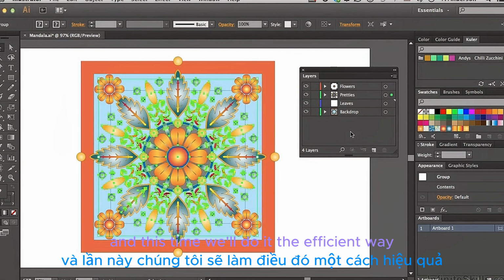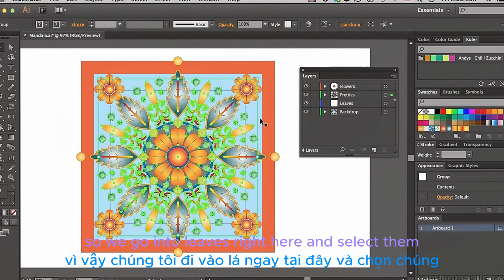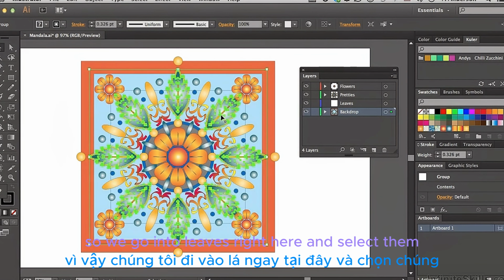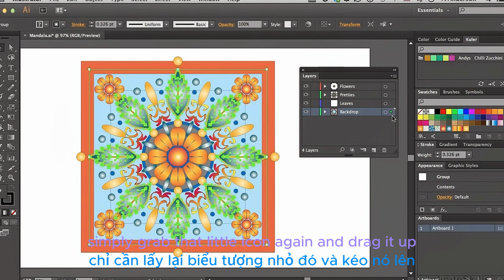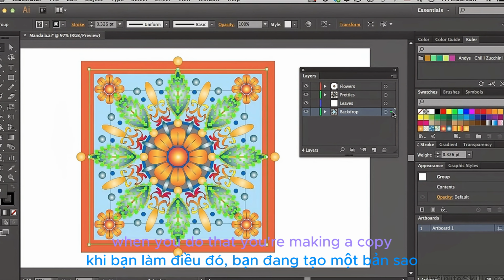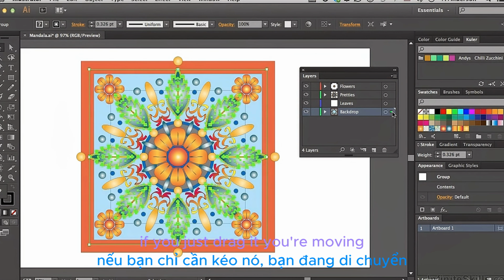And if I double click, we'll call that leaves, because that's what's going in there. And this time we'll do it the efficient way. So we go into leaves right here and select them. And you can see they're all selected. I had them grouped. And we'll just simply grab that little icon again and drag it up. Now, if you hold the Alt key when you do that, you're making a copy. If you just drag it, you're moving.